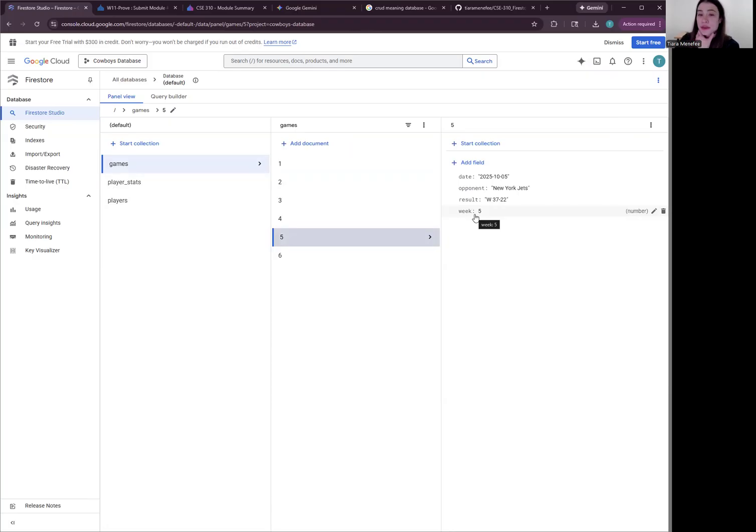So yeah, that's my Firestore. Had a ton of fun doing this project, and I learned a lot about cloud database. So that's it.